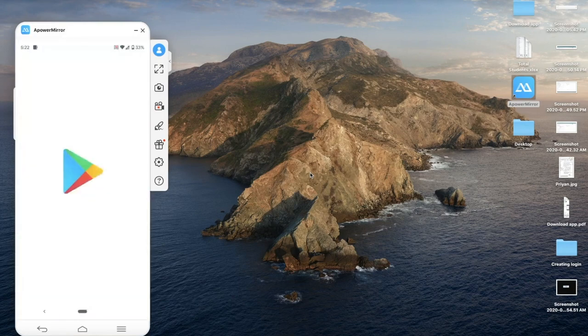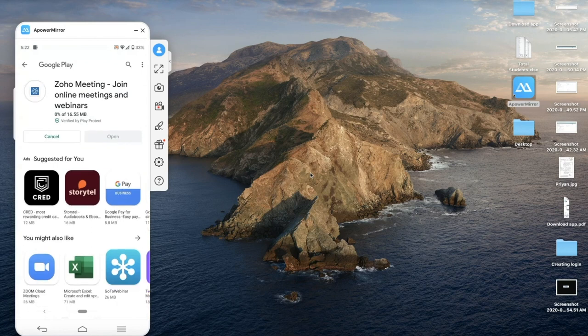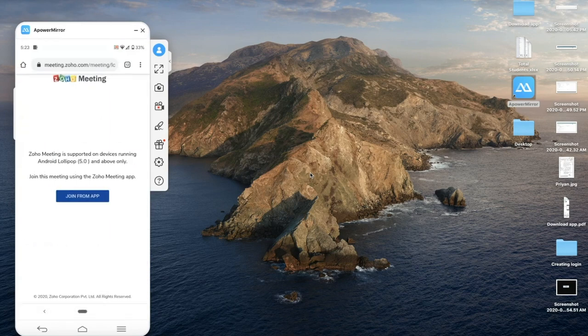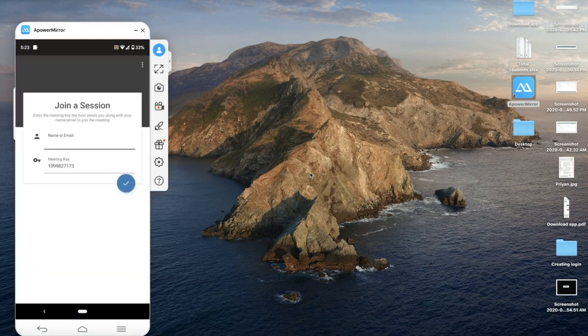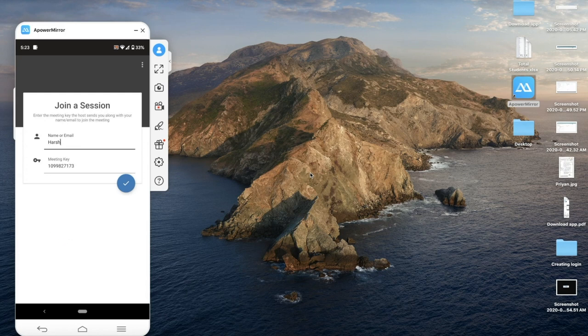All right, maybe I need to download the app. This will take hardly a minute. Great. The students can mention their name. Maybe I can make the student name, and yes.